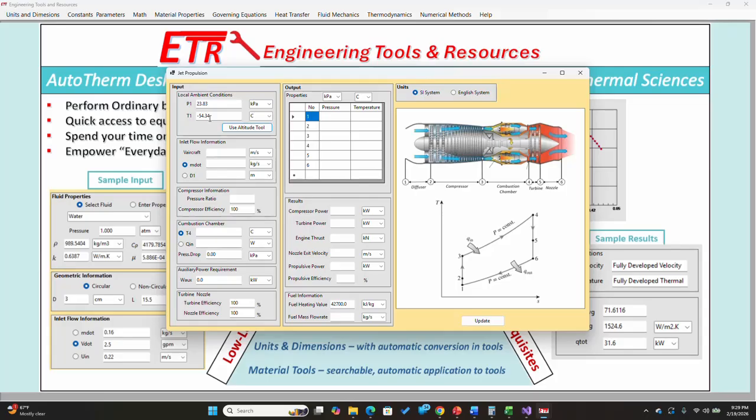Hopefully this gives you an idea of what tools and resources are and how they work. We will have many detailed videos with solved problems for all of the tools.